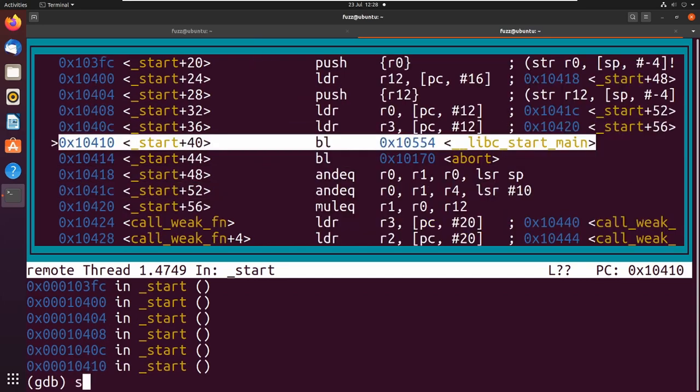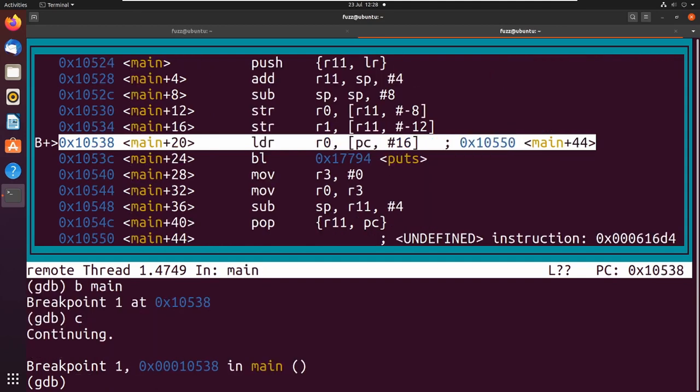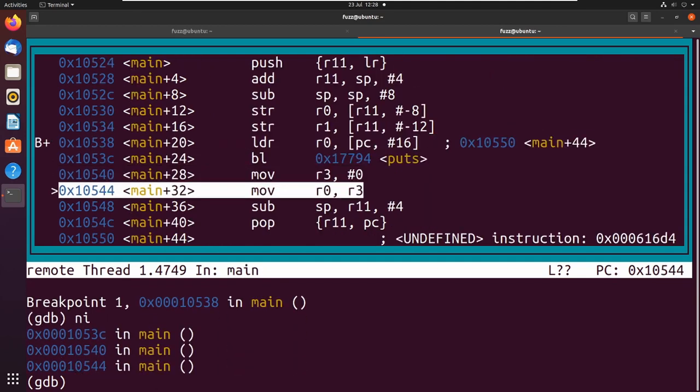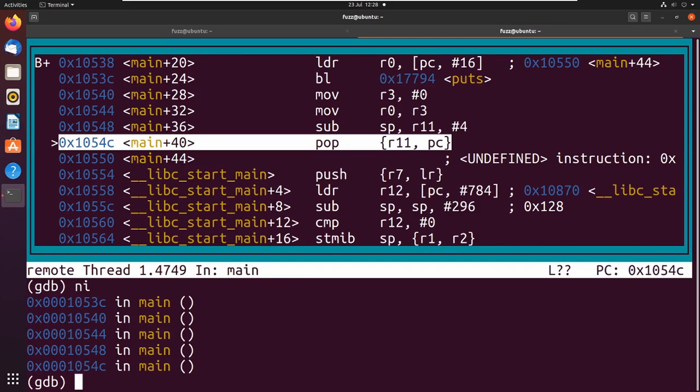This is libc start main. I can step into it. Actually, if I just put break on main and continue, we're now in main. And I can execute this. And this is all ARM instructions. That's how you do it.